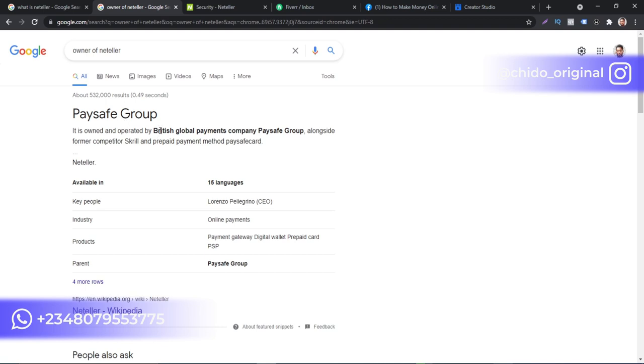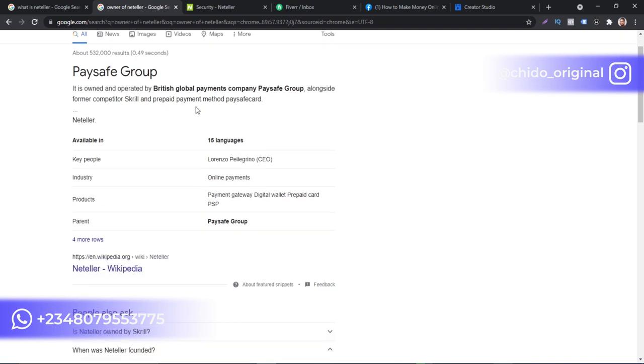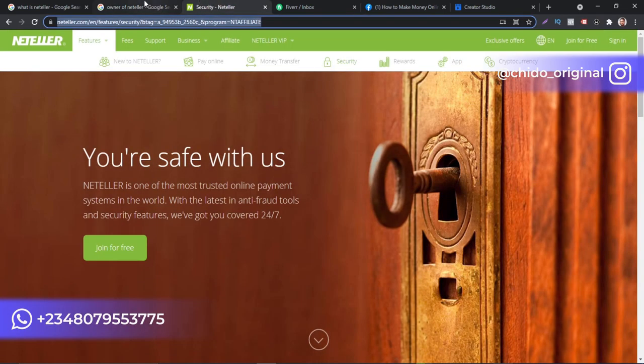and it's owned by this group called PaySafe Group. It's a British group, and the owner of NETELLER also bought Skrill. You must have heard about Skrill. So it's the same owner as Skrill.